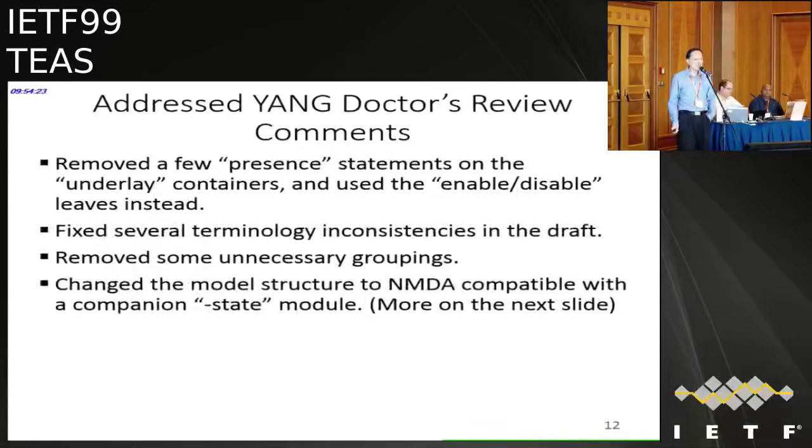Then we addressed the YANG doctors' review comments. We changed the presence container a little bit and made them consistent with the TE tunnel model. We fixed a few terminology issues and we fixed some groupings a little bit.